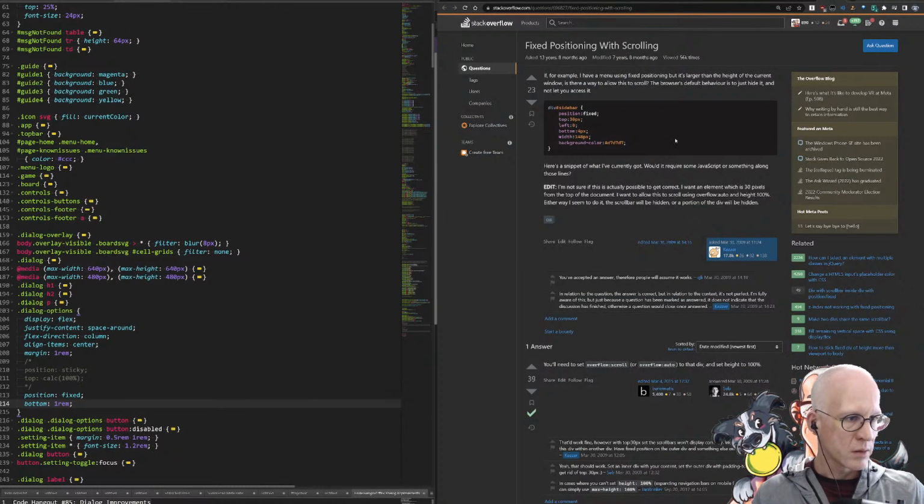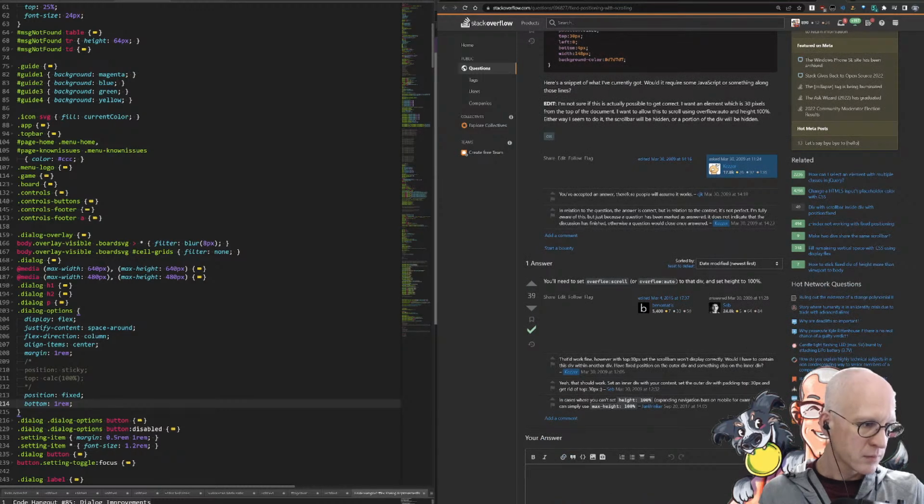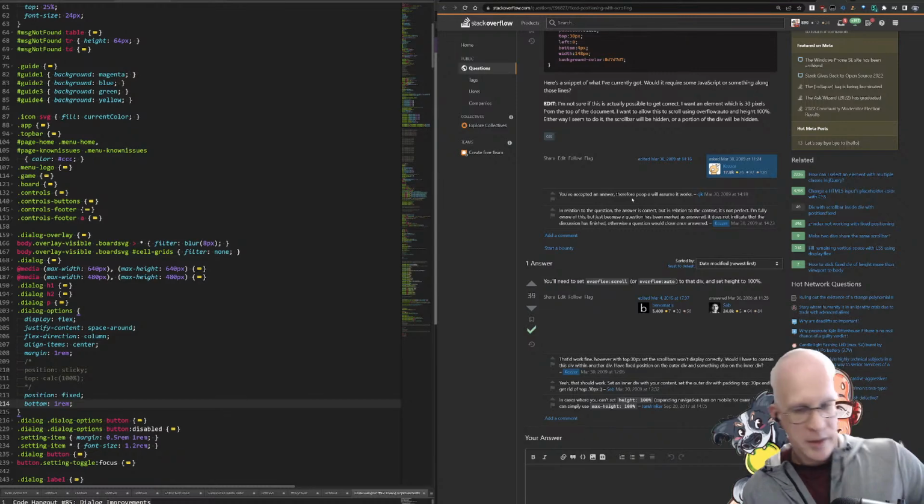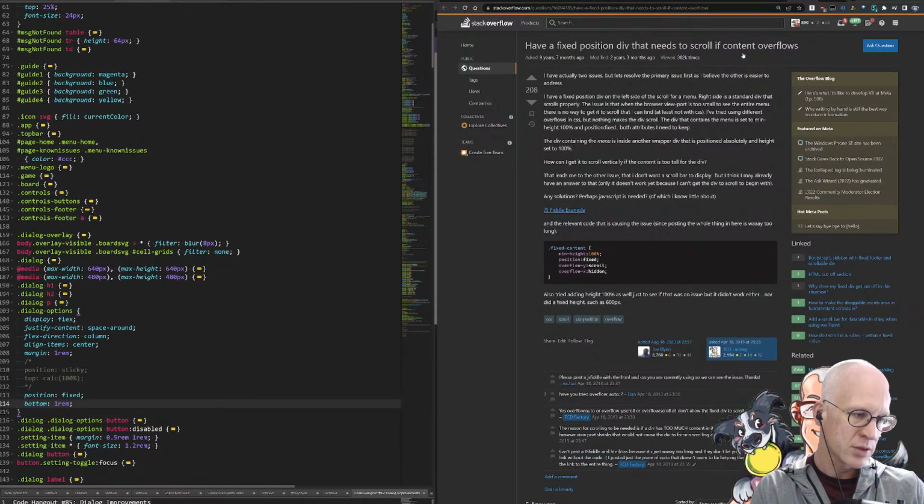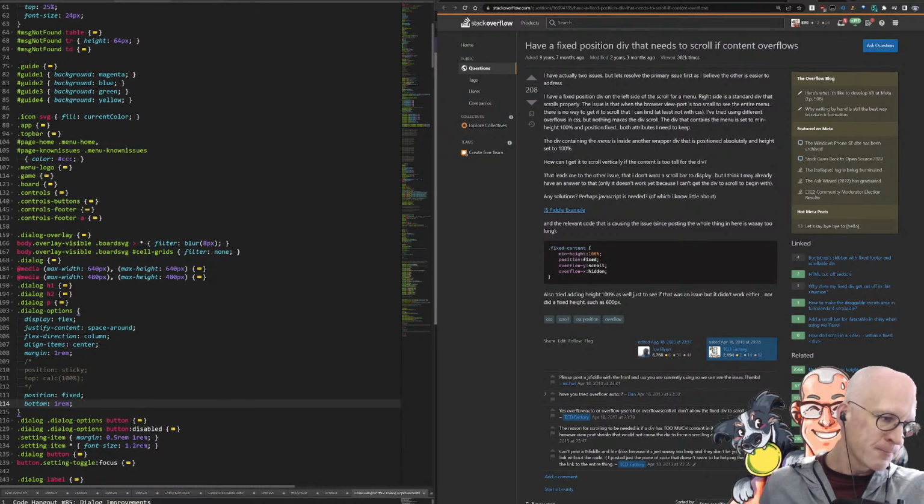So what I've currently got is a fixed position element, but it's larger than the height of the current window, and there's a way to allow this to scroll. The browser default behavior is to just hide it and not let it. Yeah, I need to set overflow scroll or overflow auto, and set height to 100. Probably what we really want is for the buttons to not be within the same element that does the scrolling, but I prefer to not touch the layout code as much as possible because we have a release coming up, and so the less I change, the better.